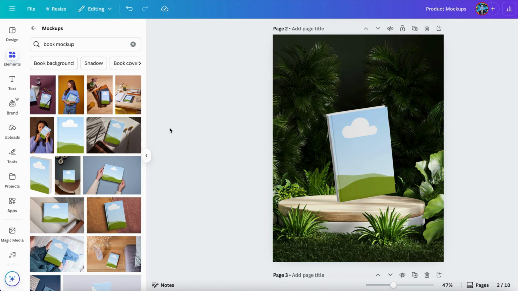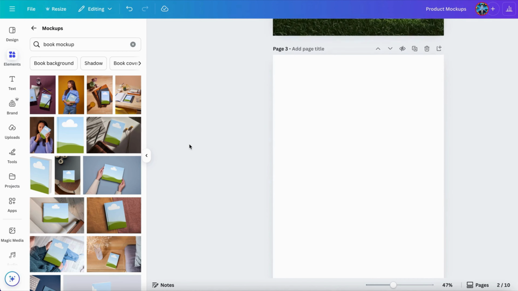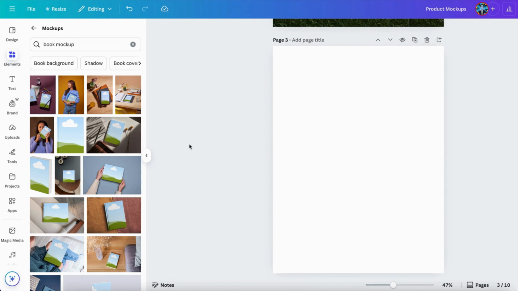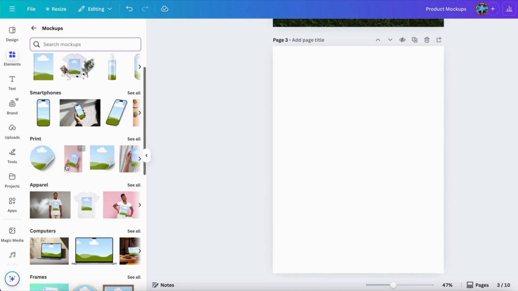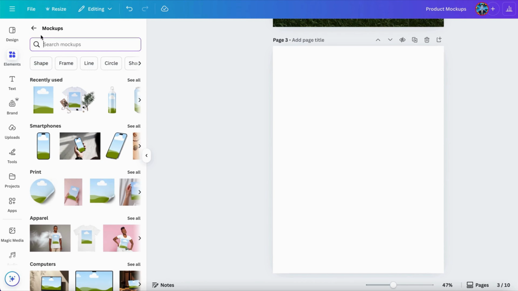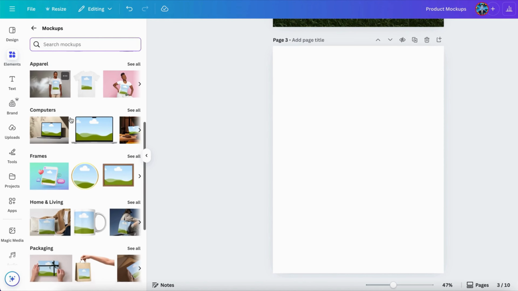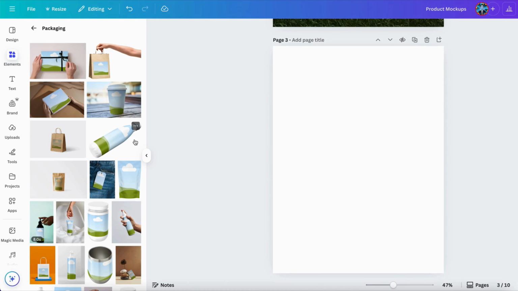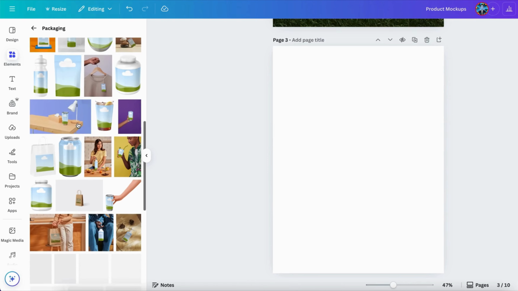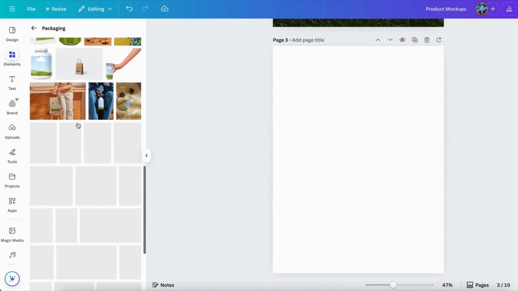Alright, let's move on to the next one, the very useful one that I think will help save costs for a lot of new business starters, which is the packaging. You just come back here for the mockup, right? Element and then mockup, and you scroll down here. You will find this section called packaging. You can click on that to see the idea of what kind of packaging they have here, so that you can see the idea of the product.